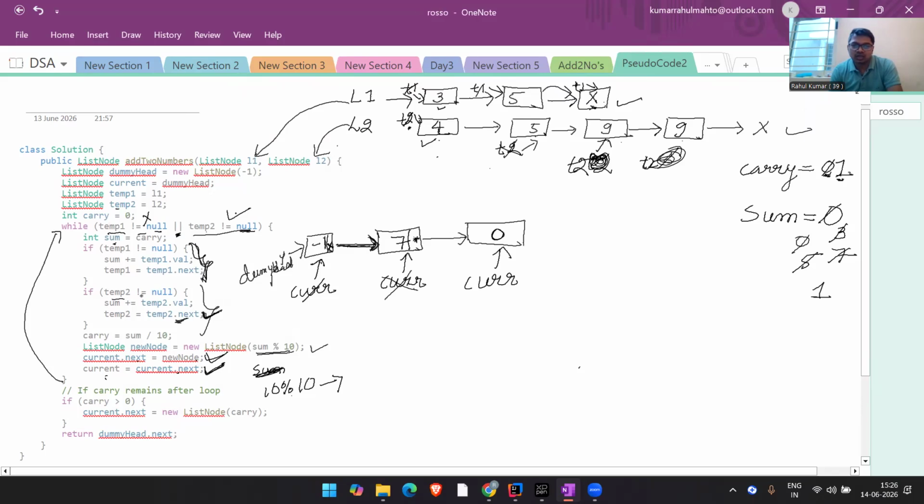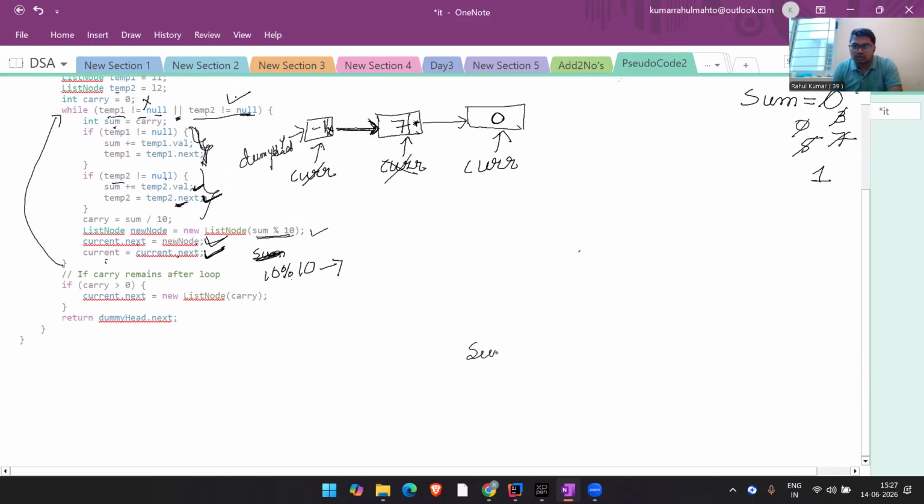Now let's check here if temp2 is not equal to null. Is our temp2 not equal to null? No, this contains a value, that means 9. So if this temp2 contains a value, it means we're going to execute this particular line of code. Okay, so let's execute. Sum is equal to sum plus t2.value.